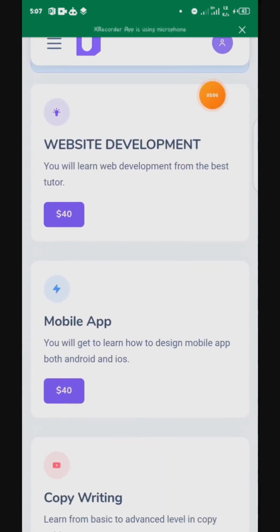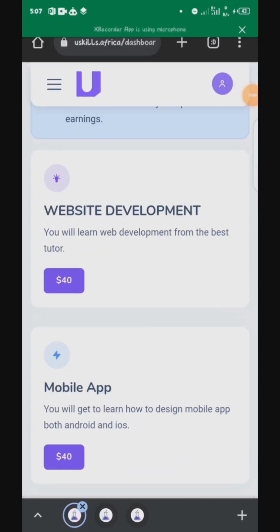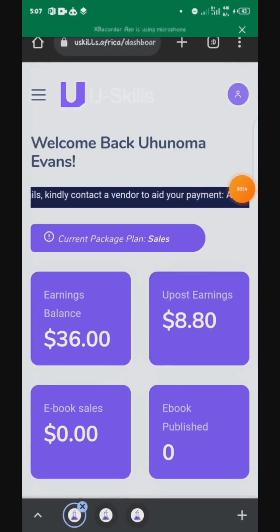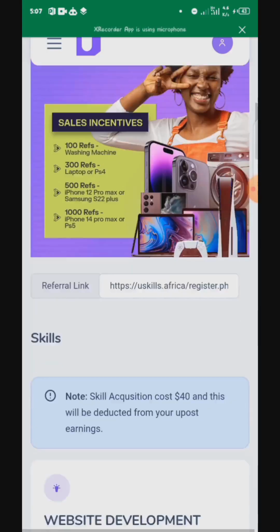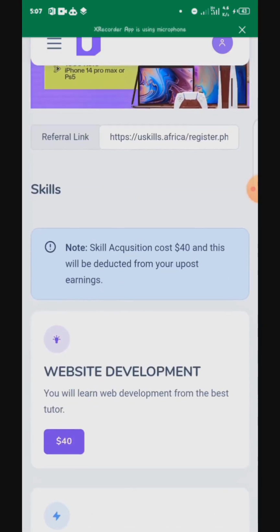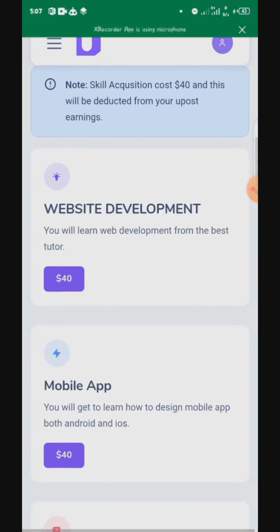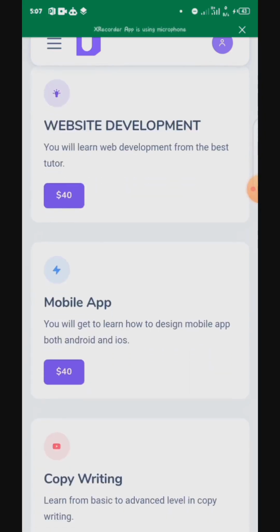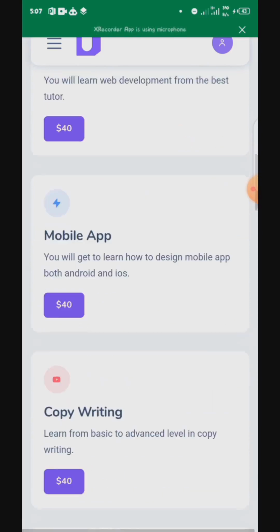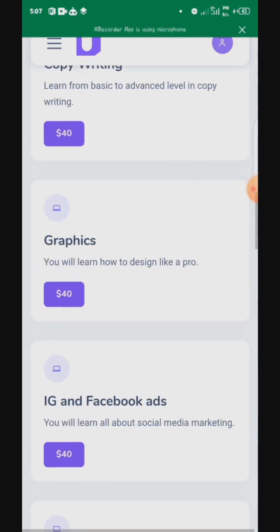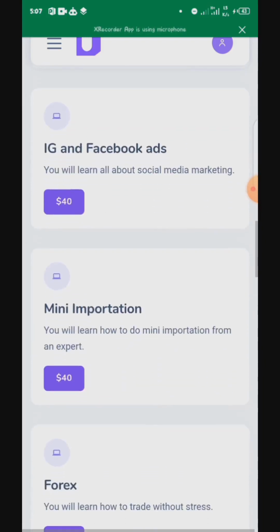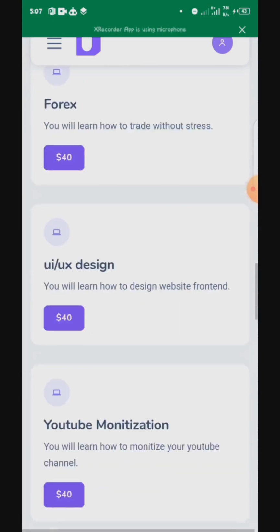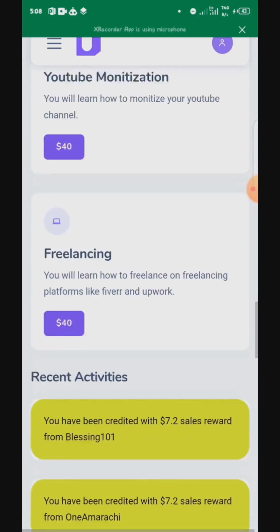This is website development, mobile app. These skills you can unlock with just $40, and this $40 comes from your upost earning, right? Upost earnings are earnings you make by liking TikTok posts, with which you can make $1.40 or more every single day. Now, this is not your money. This is money you made by liking TikTok and Instagram posts, right? Mobile app development, copywriting, graphic design, IG and Facebook ads, mini importation, forex, UI UX design, YouTube monetization, freelancing.